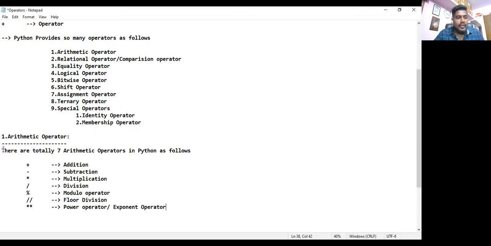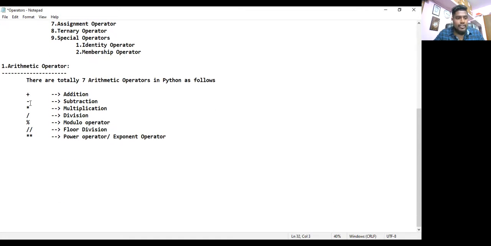Observe. See here, there are totally 7 arithmetic operators in Python as follows. Plus means what? Addition. Minus means what? Subtraction. Star means what? Multiplication. This symbol is used for division. This symbol is used for modulo operator. So what do you mean by modulo operator? Don't worry, I'm going to explain each and everything in detail. Next, if you're using this symbol, floor division.